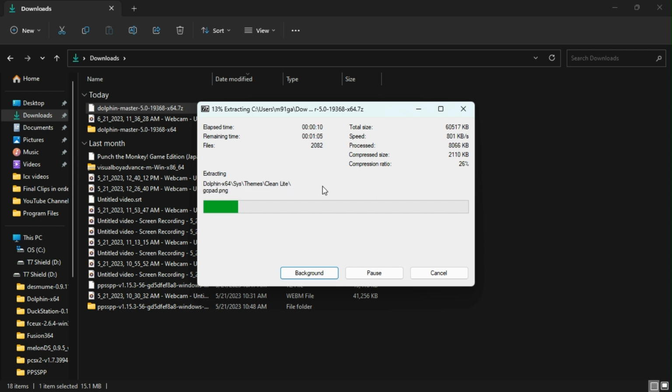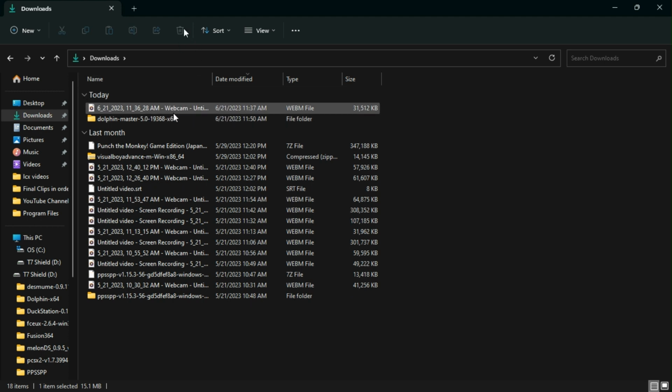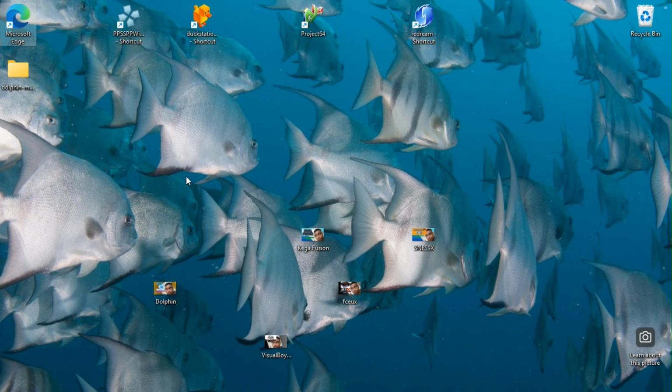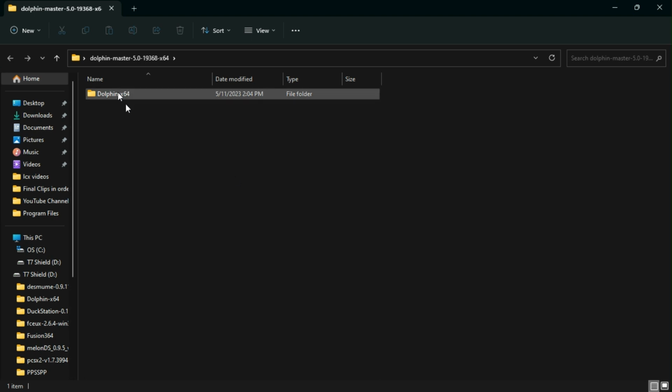I'm going to give this a little bit of time. As it's done, you can get rid of your original file. Boom. Now that we have this, let's move this to the desktop. All right. Now that we have the folder here, we're going to open it. It already gave us a folder, so that's good. We're going to move that to the desktop again.